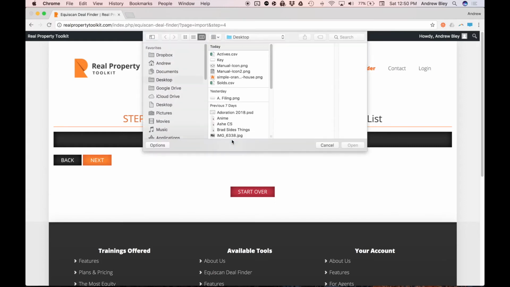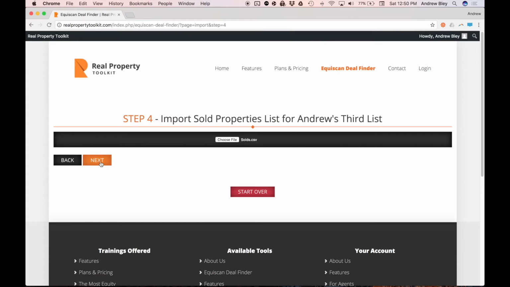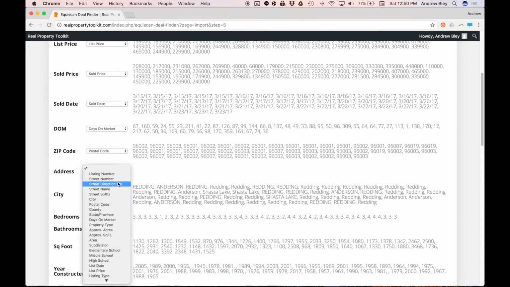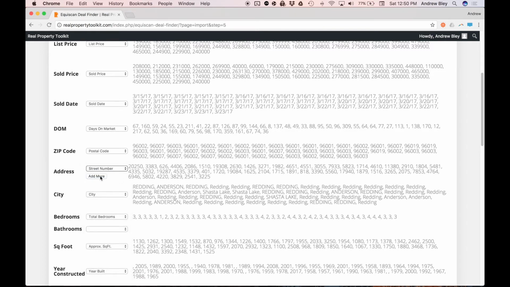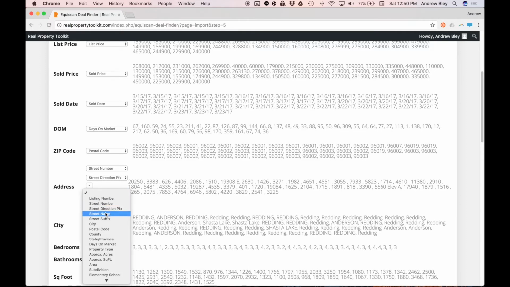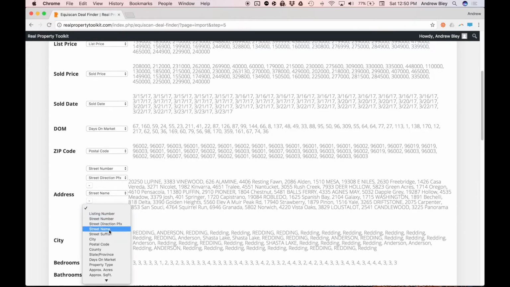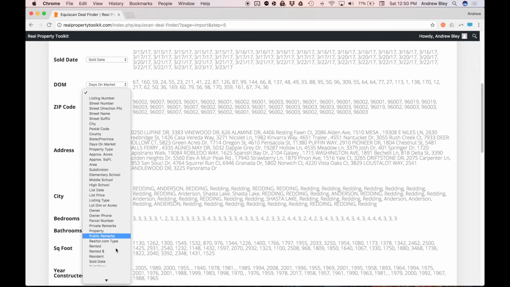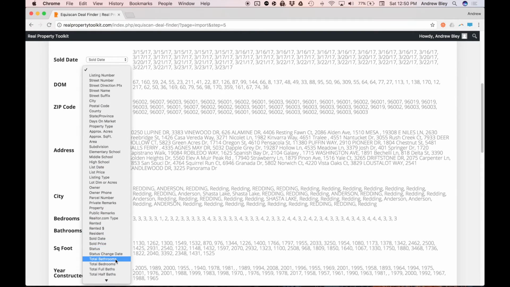Now I'm going to do the same thing with the solds. I'm going to upload my solds data file, hit the open button, and then hit next. And it's going to ask me to do the exact same thing, remap the fields if necessary. It's going to try and predict as many of them as possible. As you can see, most of them are filled in here. We're going to have to do the address again, which will just take a moment here. Street number, street direction, street name, and then street suffix. Go down here to bathrooms. I'm going to go and punch that in as well. Total bathrooms.